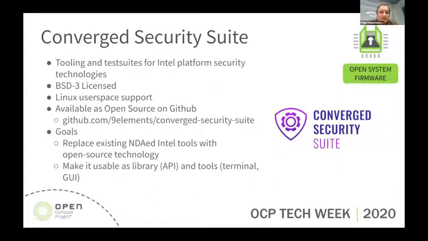The Converged Security Suite is an idea of 9elements. It's tooling and test suites for Intel platform security technologies. It's BSD licensed. It has only Linux support at the moment, but we probably plan on Windows support as well. And it's available on GitHub. You can just check it out. It's there in order to replace existing NDA tooling. And it also offers an API if you want to integrate with other programs. And the interesting part is it's completely firmware agnostic. So whatever firmware you use, if it's UEFI or coreboot or Slim Bootloader or Min platform, you can just use it. The tooling works on all firmware.